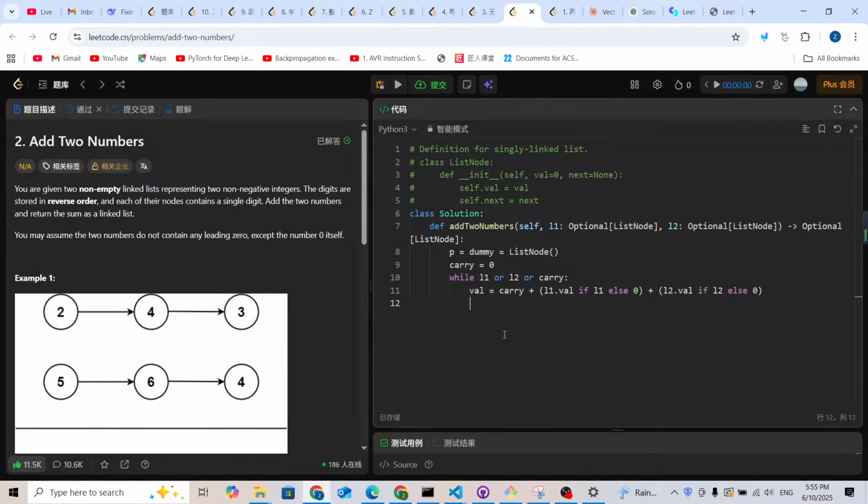Now we need to check the lists L1 and L2. If L1, we're going to update L1 to L1.next. If L2, then L2 equals L2.next. Now we're going to update the carry, and I'm going to prepare a digit.